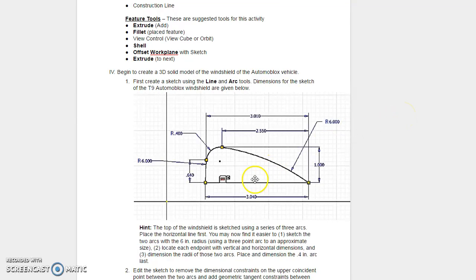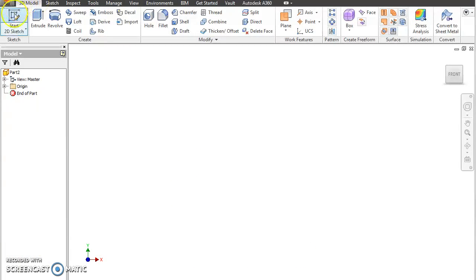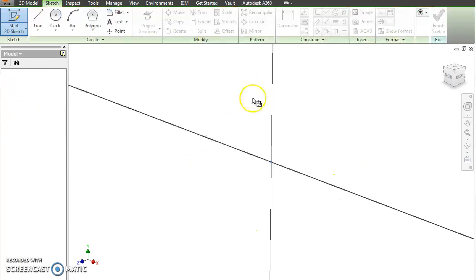All right, so a lot of people are having trouble with making the passenger section sketch. So let's do that. Yeah, the passenger section windshield. All right, so we're going to start with the sketch. Doesn't matter where it really is.